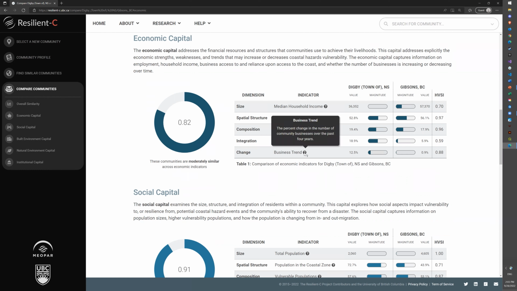So if we focus here on median household income for a moment, we see in Digby that value is about 36,300 as of the last census, whereas for Gibson's BC on the right-hand side, it's about 57,300. We can compare those to our overall data set using the magnitude. You could see that Digby's on the low end of our magnitude, and Gibson's is somewhere in the middle.